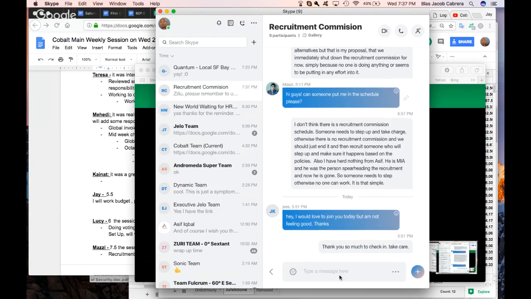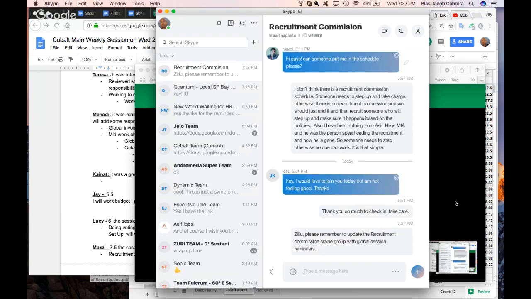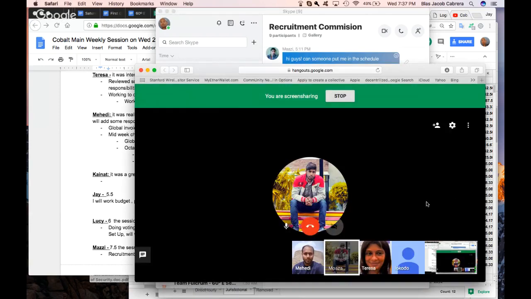So then from there, it's really just a matter of scheduling, though. Like, it doesn't matter if the recruitment commission is reminded. If no one shows up or no one's scheduled to do the work, it doesn't make any sense. Does that make sense? Do you understand?